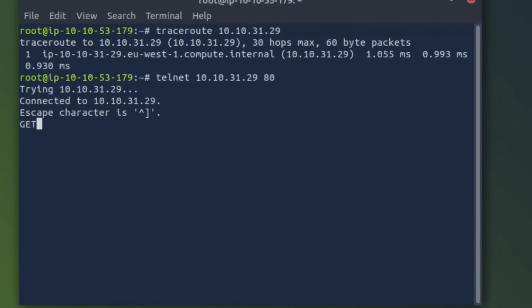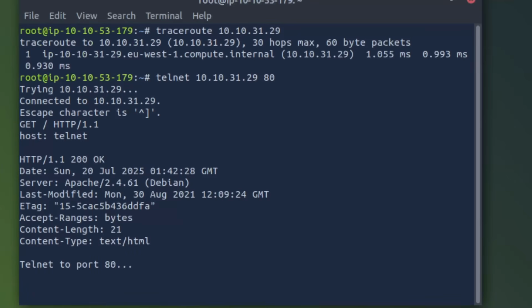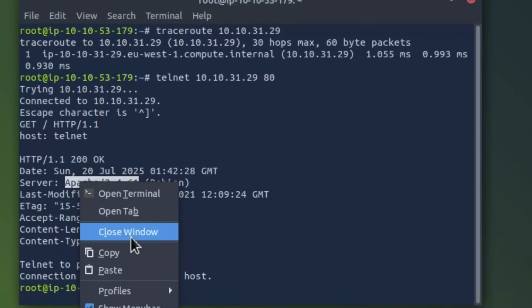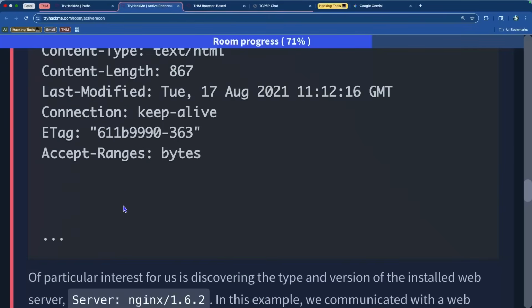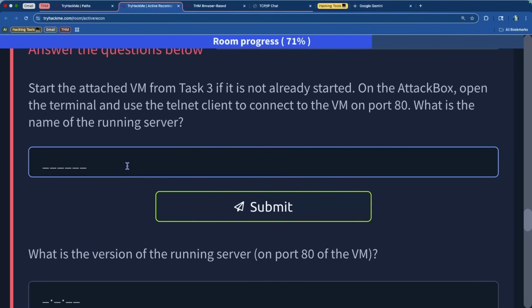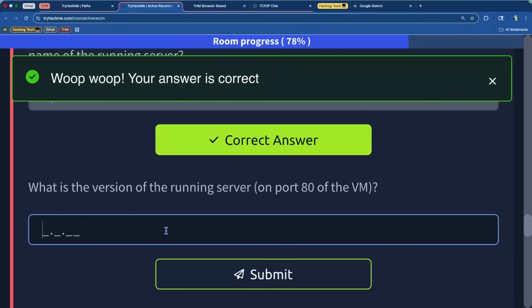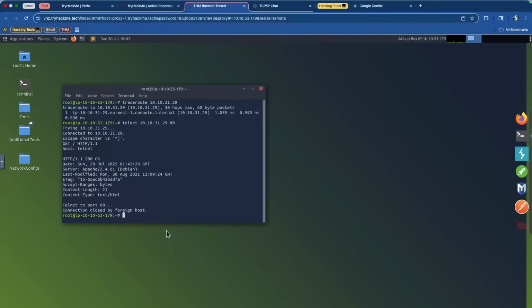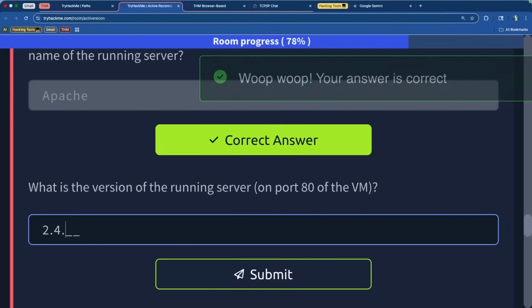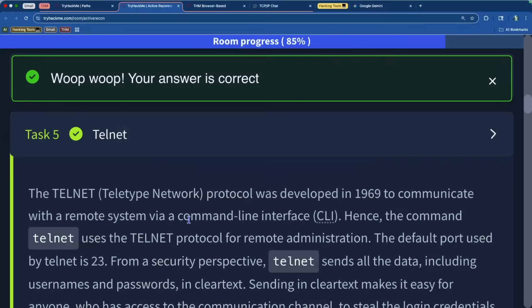So we'll do the same thing. GET in all caps /HTTP/1.1, enter. And then Host is going to be telnet, enter, and then enter again. And there we go. So now we have Apache 2.4.61 is going to be the name of it. And so there we go. So we go down here, and actually we just need the name Apache, it seems, because we don't need the version. So what's the version of the running server? There we go. So what was it? It's 2.4.61, and there it is, just like that.